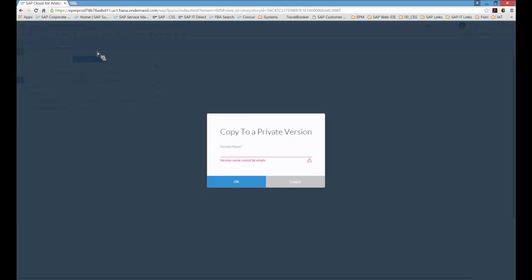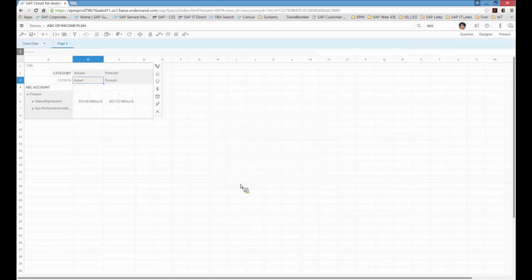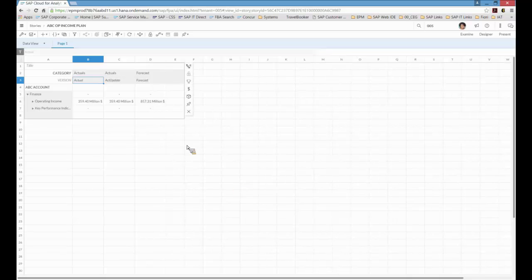And I will call it this update. Okay, I want to simulate actual. Act update. Say okay. You can see right away, it's telling me, hey, you copy this in category actual and here's act update. The numbers are the same, right? You can call it plan, you call it whatever you want.